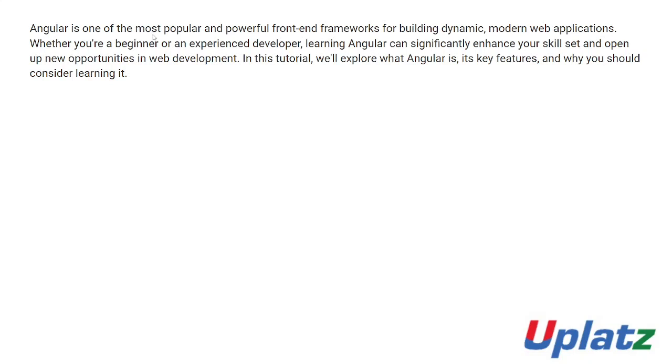Angular is one of the most popular and powerful front-end frameworks for building dynamic, modern web applications. Whether you are a beginner or an experienced developer, learning Angular can significantly enhance your skill set and open up new opportunities in web development. In this tutorial, we will explore what Angular is, its key features, and why you should consider learning it.